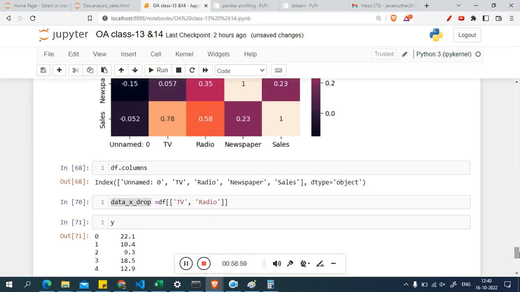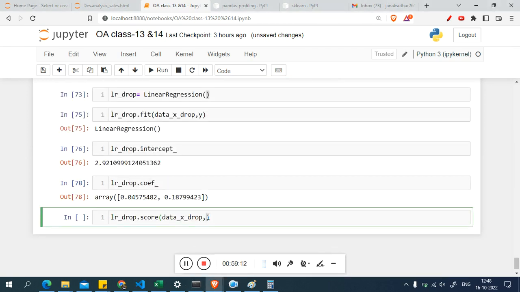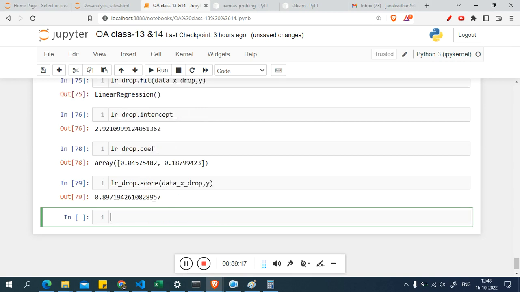Data drop, here I consider only two features. That's why I dropped one feature. When I fit it there was an error, with x and y. Okay, so this shows the accuracy is 89.71.